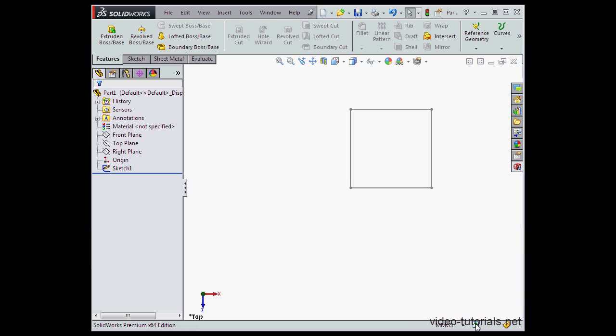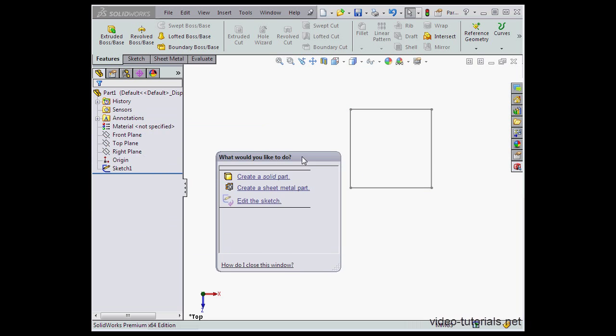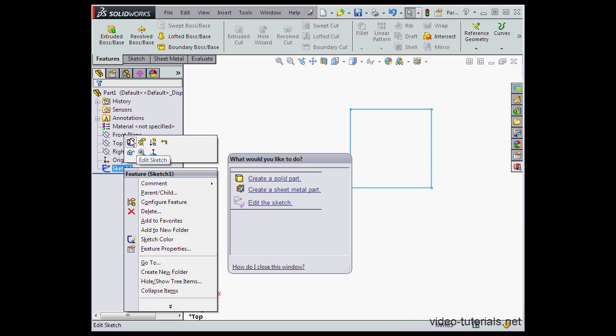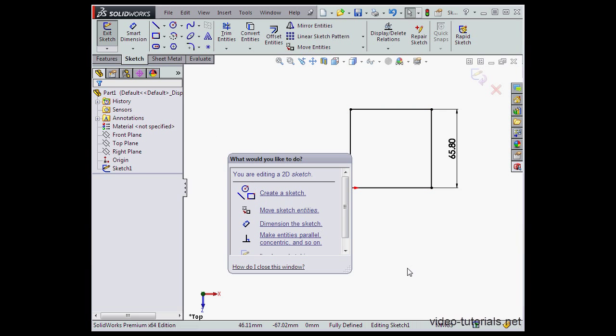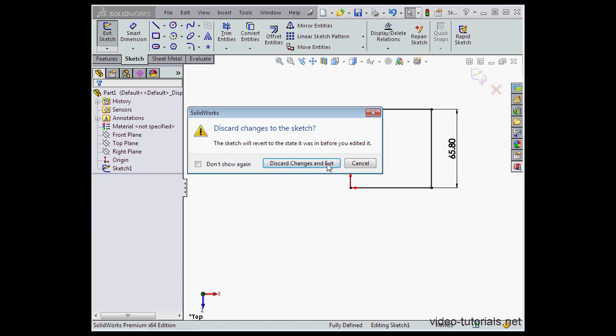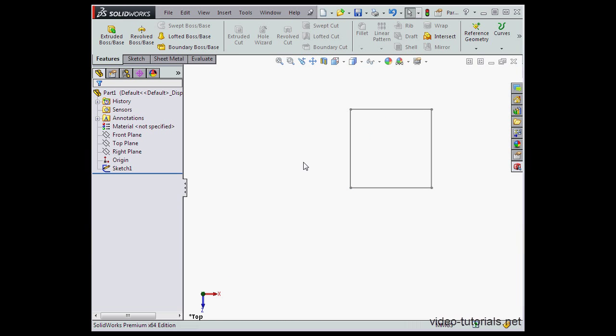Down in the status bar, I've got the quick help tip next. SOLIDWORKS asks me what I would like to do. So this is a list of tips, and it depends on the environment you're in. For example, if I click Edit the Sketch, SOLIDWORKS is going to let me know what to do. So this is a great way to get help as you go along when you're new to SOLIDWORKS. Let's cancel out, disregard our changes, and exit.